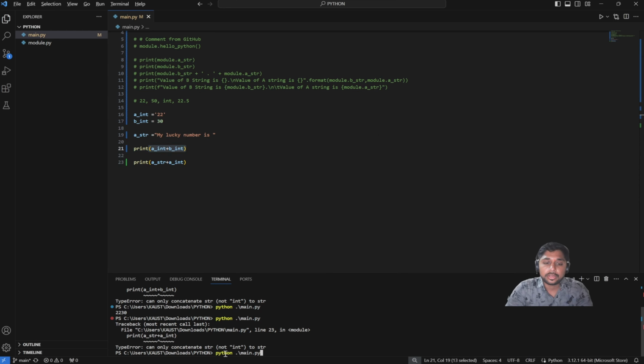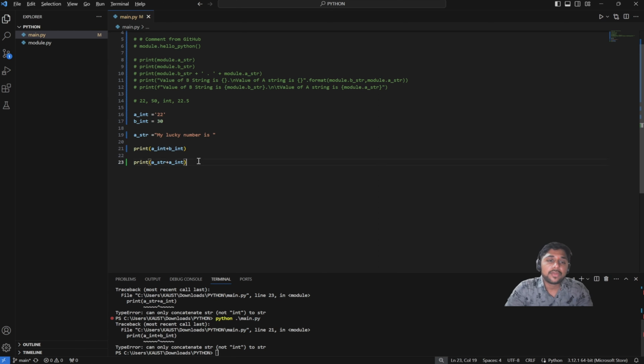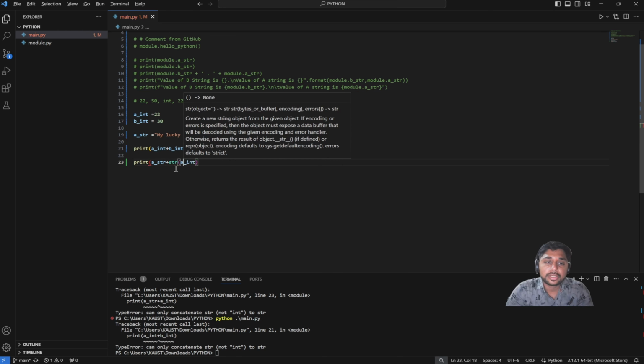So if I make it a string and run it again, you can see it works, because now it is a string and a string. But if I want to perform both these actions, what do I have to do? I have to change the data type at the time of operation, not directly when storing in the variable. So I will remove these quotes, and when I put it as a string, I will add a string method here.